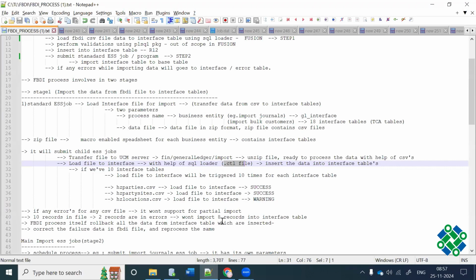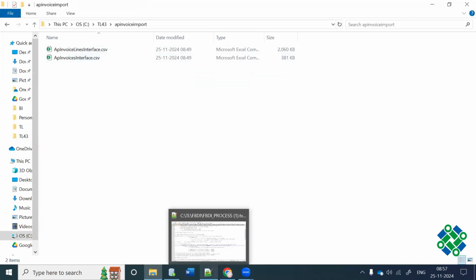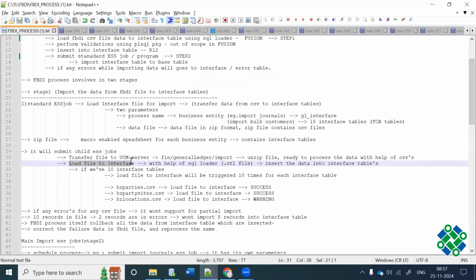For your zip file, which has two CSV files, the load file to interface ESS job will be submitted two times, once for each interface table. If your zip file contains 10 CSV files, this load file to interface job will be submitted 10 times, once for each interface table. So these are the load interface file for import jobs.